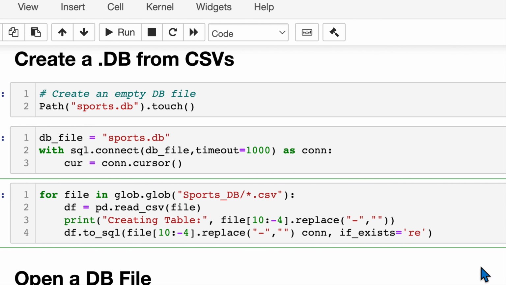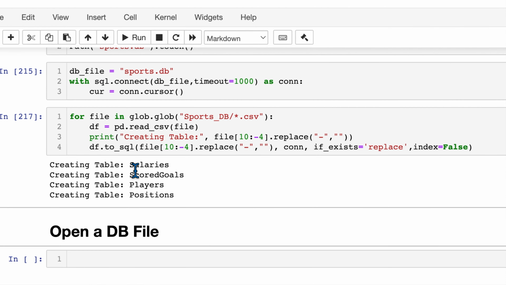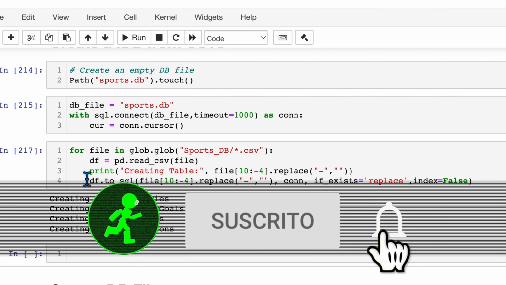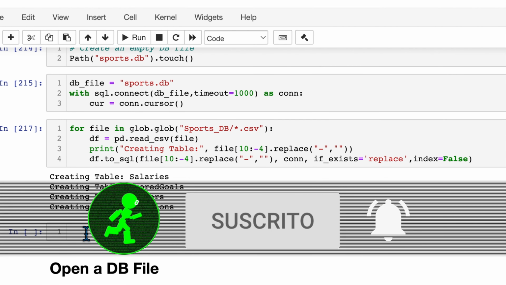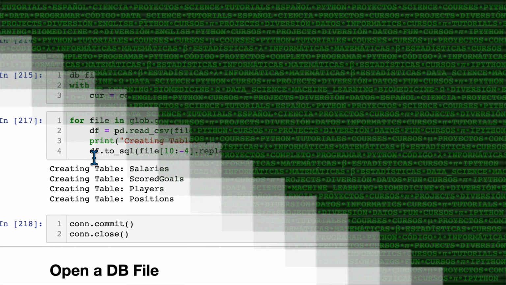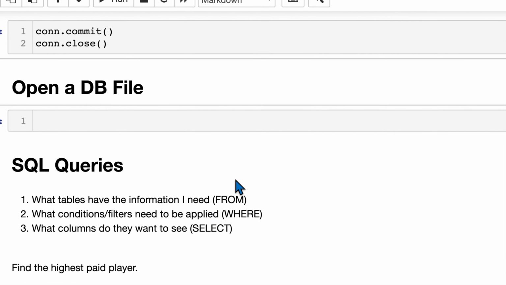And if it exists, we'll replace it. All right, and you see that it created the tables salaries, scored goals, players, and positions. We'll get more into what those are later, but it looks like it created our tables just fine, so we'll commit and close. Maybe you already have a DB file, so let's talk about how you would open a DB file to start using with SQLite.